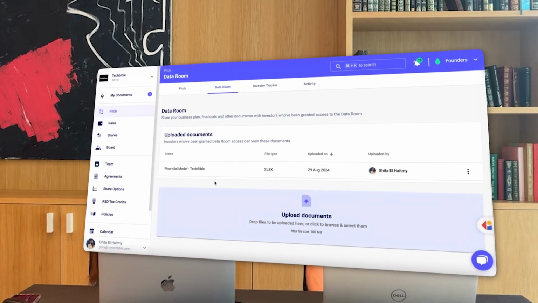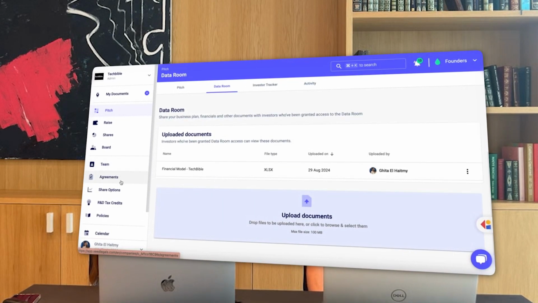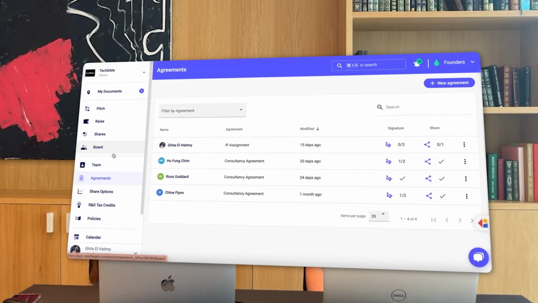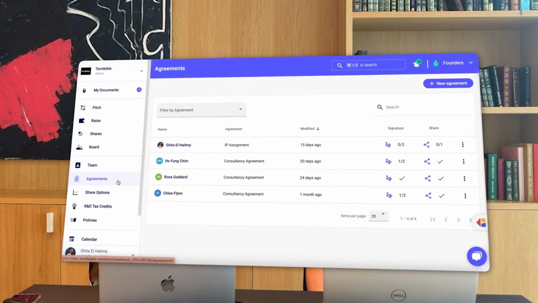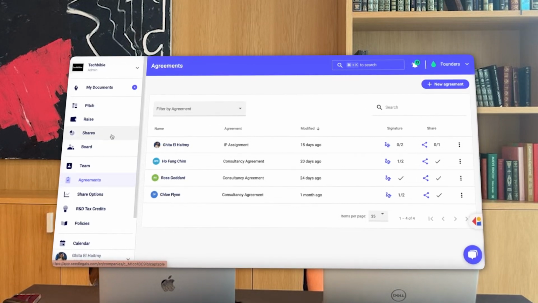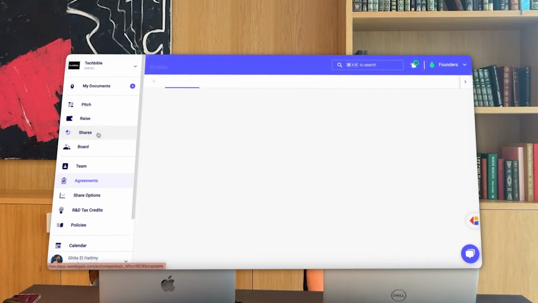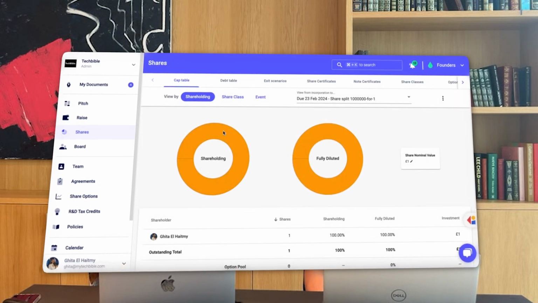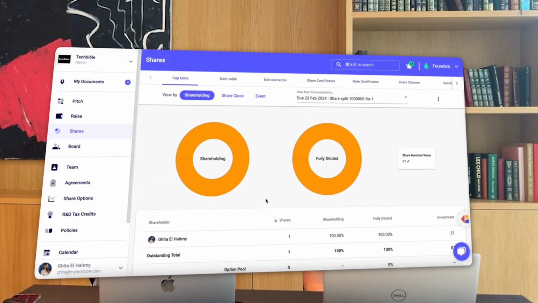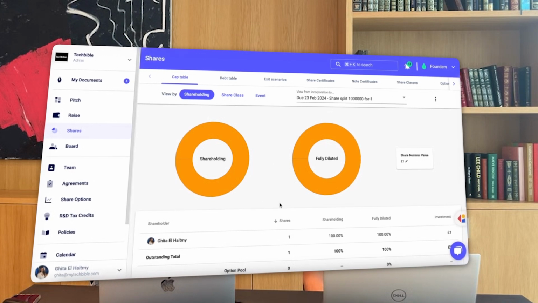So I just uploaded my financial model here, but I do run a lot of my agreements on SeedLegals as well. That's how I've been managing so far, hiring people in the UK that are not freelancers. And you did mention cap tables, which I think is in shares, right? I've already set this up, I still own 100% of it. I want to keep it this way.